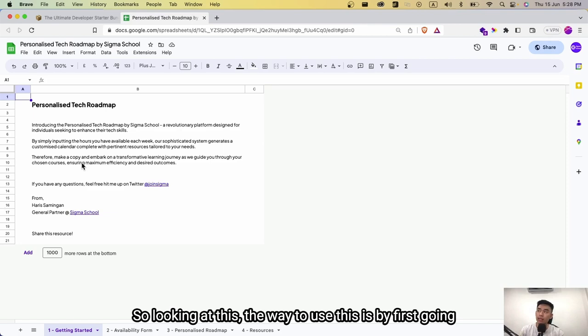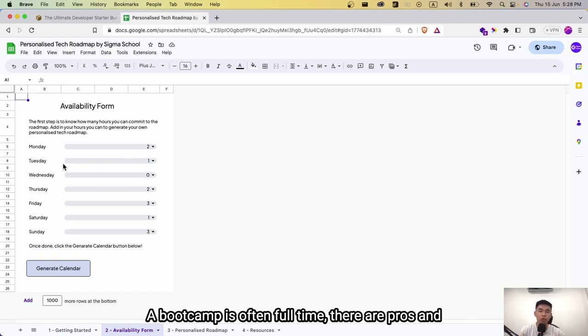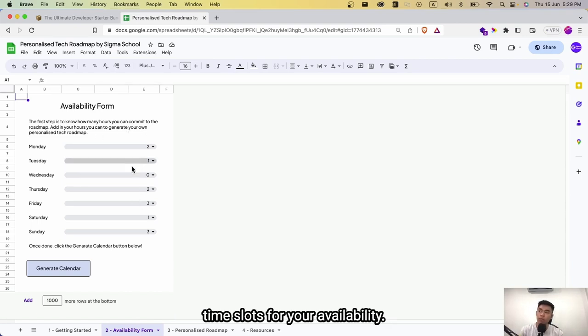So looking at this, the way to use this is by first going into the form over here to put in your different times, because everyone has a different commitment and we don't expect everyone to be committing full-time to a program. A bootcamp is often full-time. There are pros and cons of going to a bootcamp, but this is a unique calendar we've developed for you to plan out a unique schedule and a flexible calendar for yourself, because I'm sure some of you here can only spend 1 or 2 hours a day to code. So use this calendar, put in your time slots for your availability.